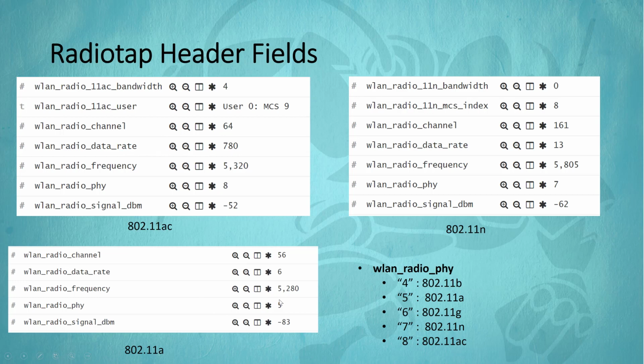So once you know the physical, the other interesting metric, of course, is WLAN radio signal dBm, and this is the signal strength at which this packet was received. Now, this is always going to be a negative dBm value. And we can see here it's minus 52 dBm, minus 62, and here it's minus 83. Again, if you're doing some kind of a proximity analysis, then this value can give you some indication if you are receiving this value for a device over a long period of time.